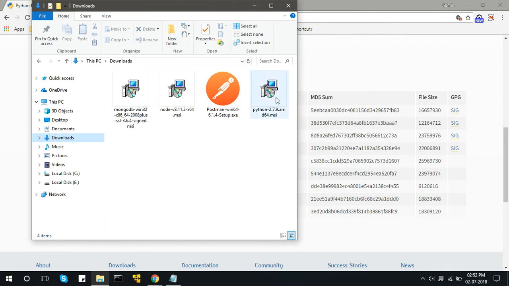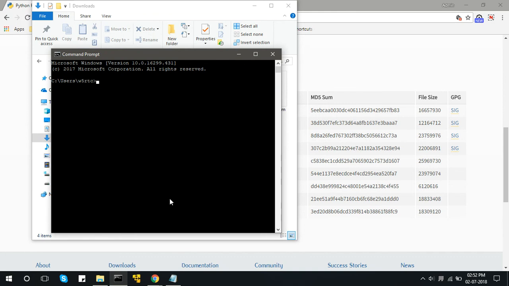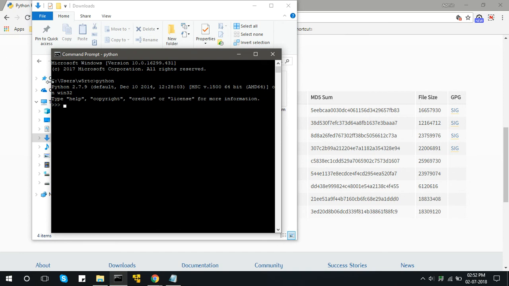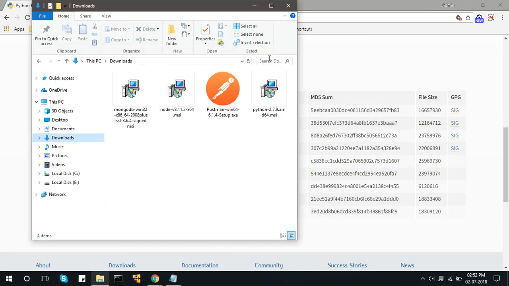To check whether Python has been installed correctly, you can open a command prompt and type python and press enter. This should open the Python shell. To check the version, you can type python space capital V and press enter. This is how you have to install Python on a Windows machine.